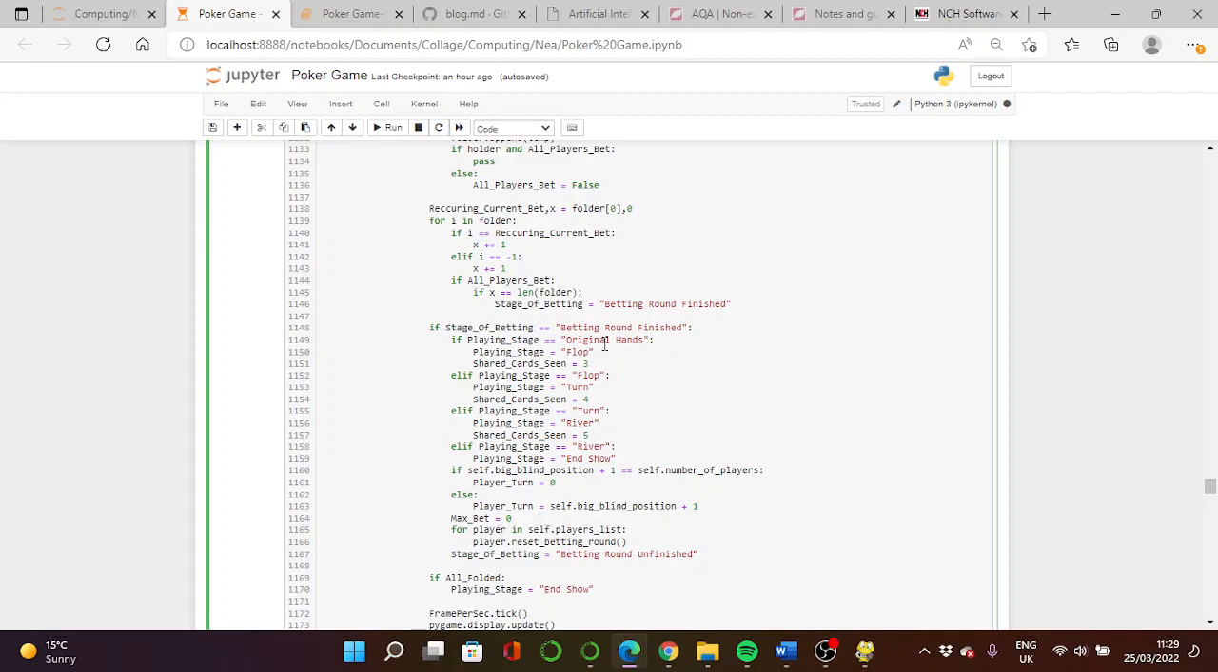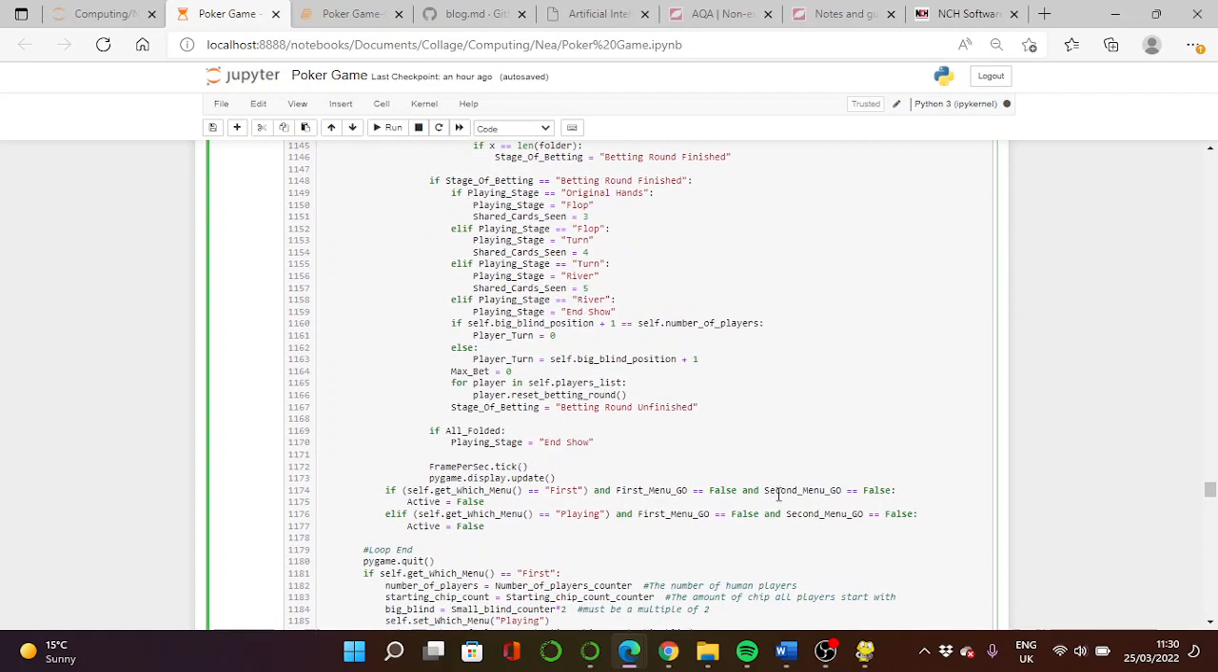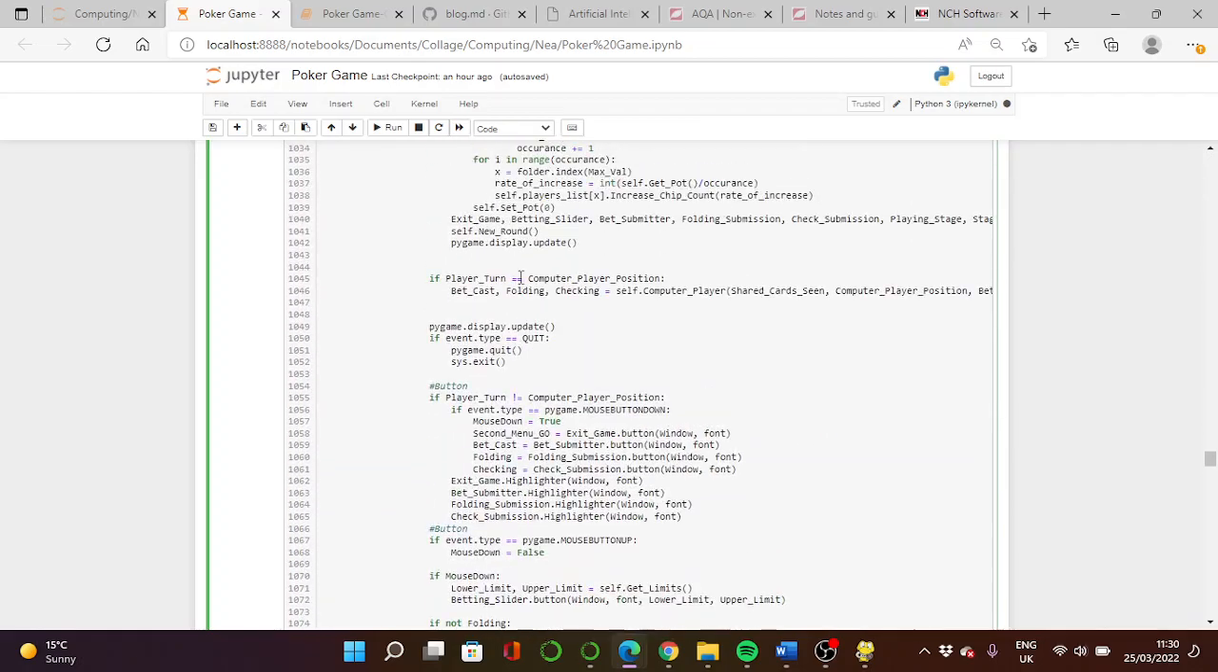So if it is the original hand, it will be incremented to the flop. If it's the flop, it will be incremented to the turn. If it's the turn, it will be incremented to the river. And if it's the river, it will be incremented to the end show. After that, the next player's turn will be set, and it will go through the players and reset their betting rounds, which we've gone through in the subroutine already. After that's done, it will check if all of them are folded. If they are folded, then it will go to the end show, which is just determining the winner basically. And then it will go right back to the top here.